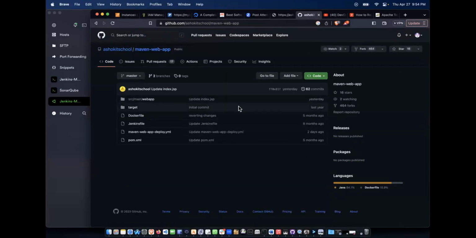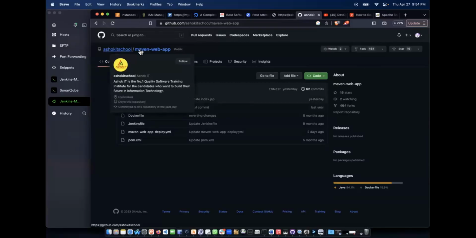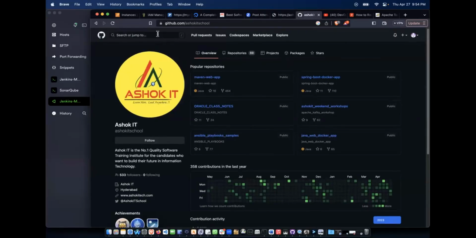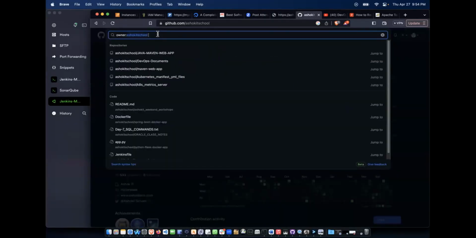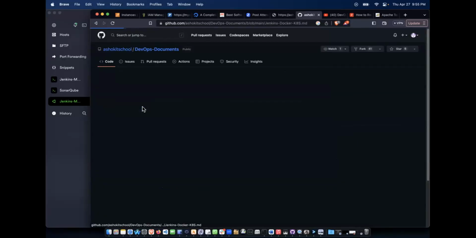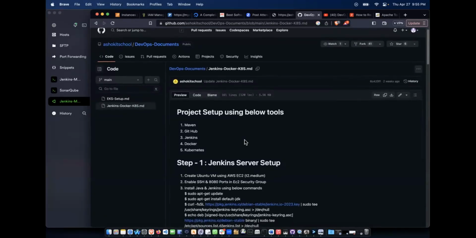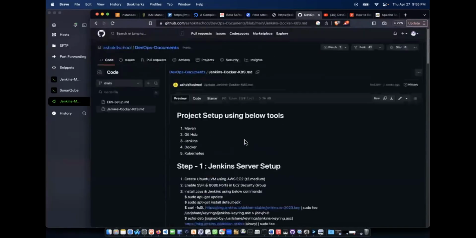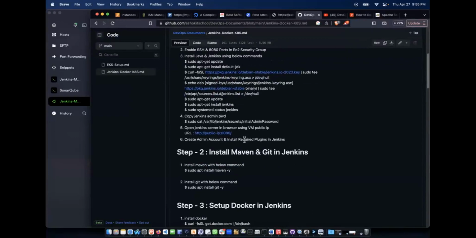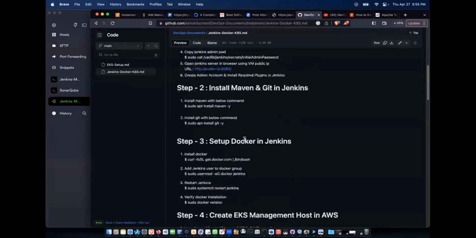Not this one, DevOps documents. There will be a repository with the name DevOps documents. You can search there. Go to the repository section. Go to the second one. Yeah, step by step, it is available. Scroll down. Jenkins server setup, it is done. Maven and Git installation in Jenkins. Setup Docker in Jenkins.